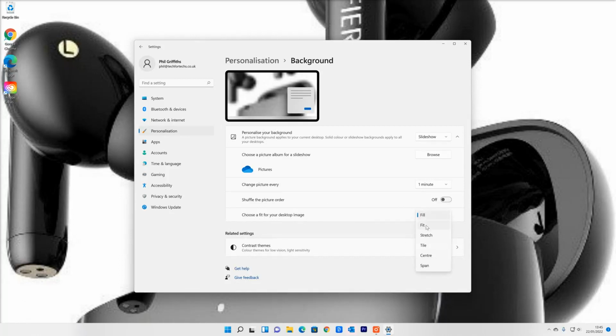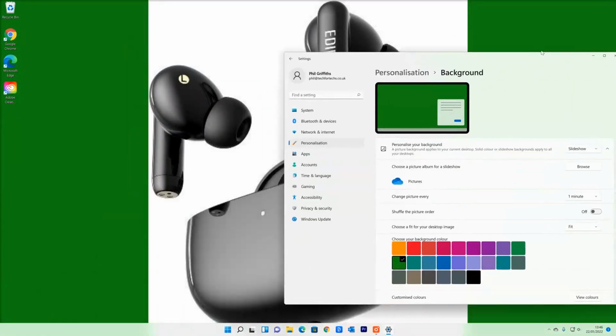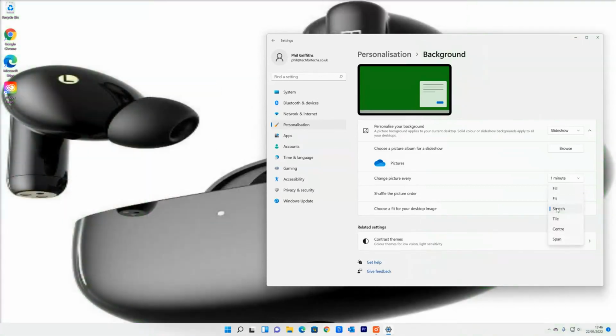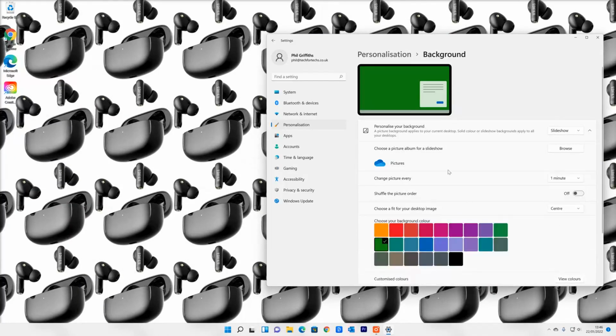And you can choose how it fits your screen. So you can fill, it can fit. So for example, it fits the screen like that, or you can get it to stretch, so it stretches it really wide. You can tile it so it puts lots of them on the screen and so forth. There's quite a few different options on there what you can actually have, but that gives you a rough idea. That's how you change your background.